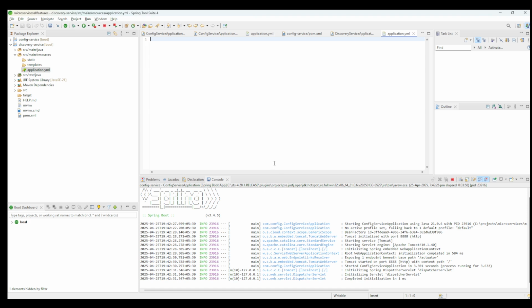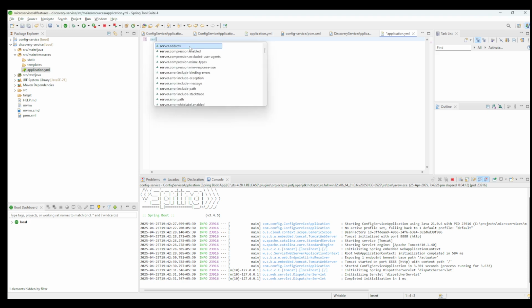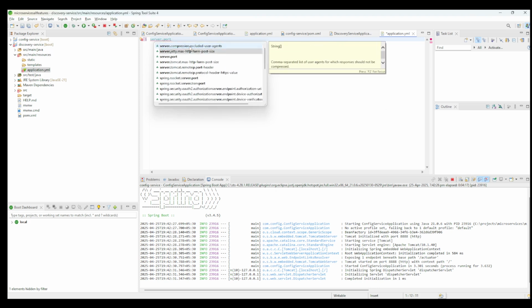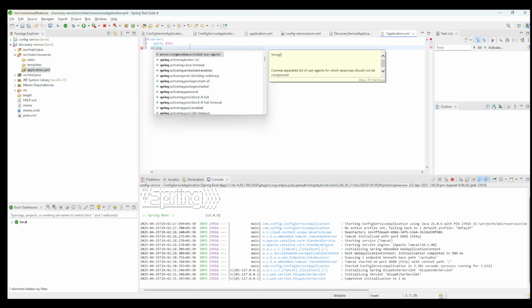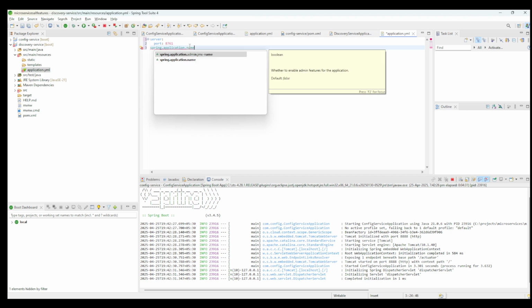Now let us add some entries inside this. Here we can add the server.port, which is by default 8761 for the Eureka service. Next, we can add our application name, spring.application.name.